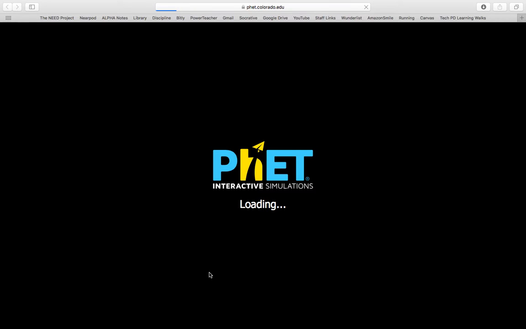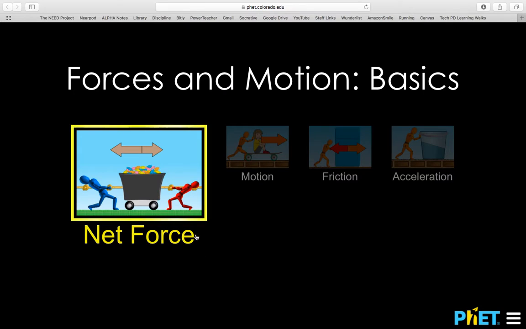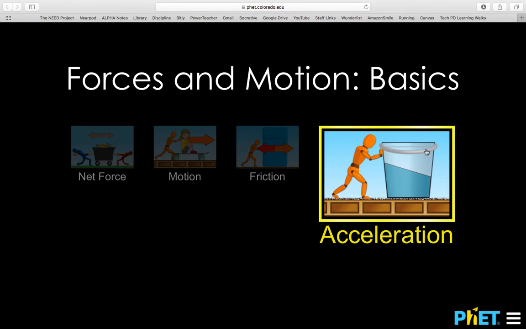Okay, PhET, interactive simulations. Hopefully yours loads faster than mine. All right, perfect. So you've got four options here: net force, motion, friction, and acceleration. You want to go to acceleration.